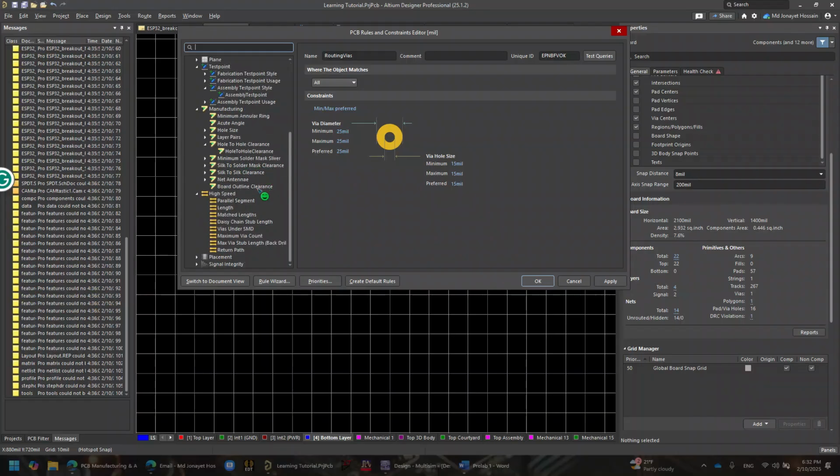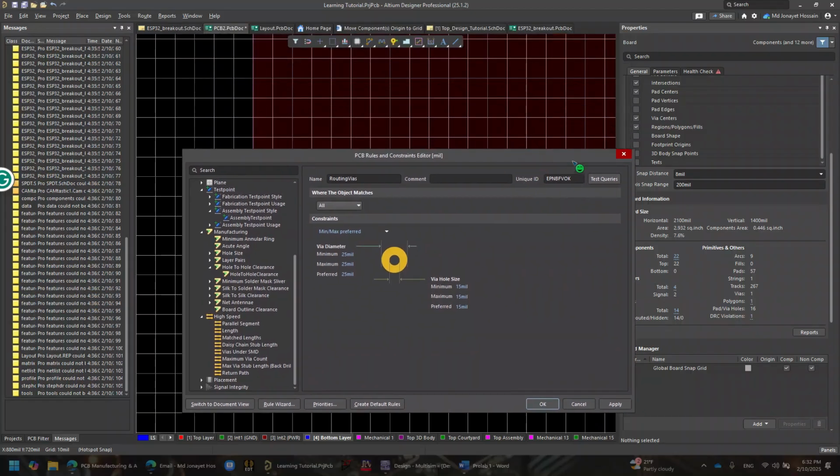By the way, there's a lot of things you can play around with, but the constraint is kind of important. Sometimes you can just place a VIA based on your template preferred and min or max preferred. I'll just go with min and max preferred. And there's one important button called Test Queries, so it just tells you how many VIAs there are which are following this thing. So that's most of the time very important when you have like 10 different VIAs for 10 different definitions.